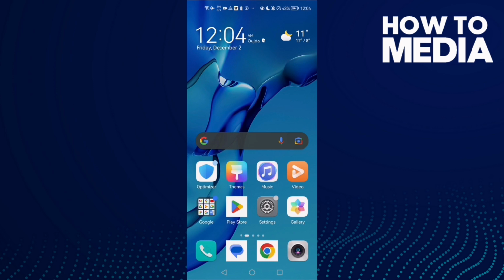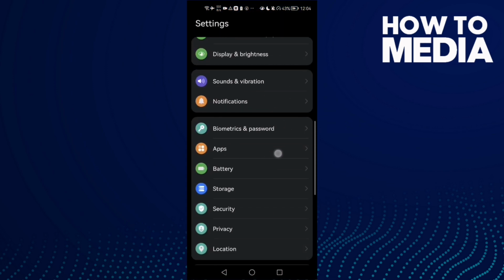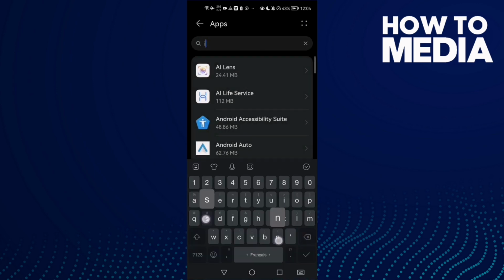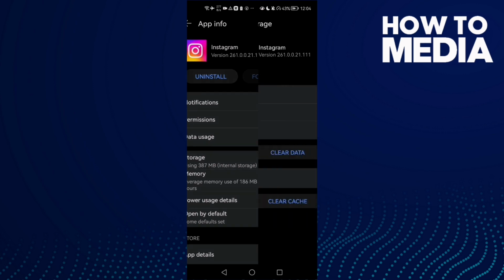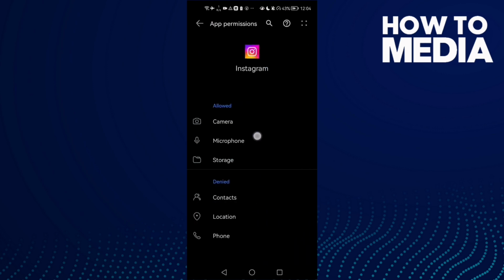First, what you need to do is go to settings and then scroll all the way down until you find apps. Click apps again. Now type here Instagram, click on it. Click storage, clear cache, and then click permissions. Give it all of those permissions here.